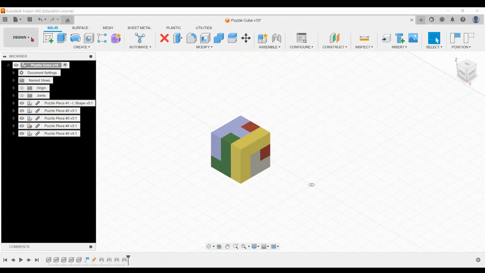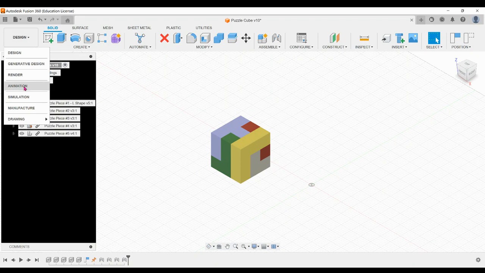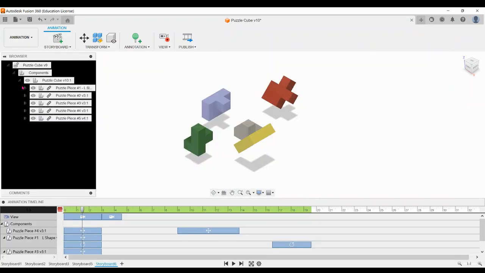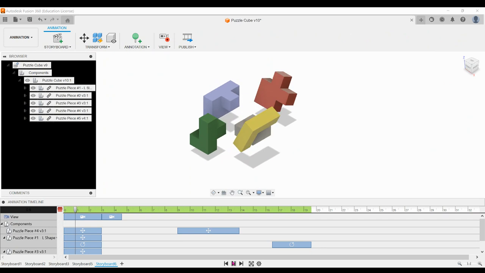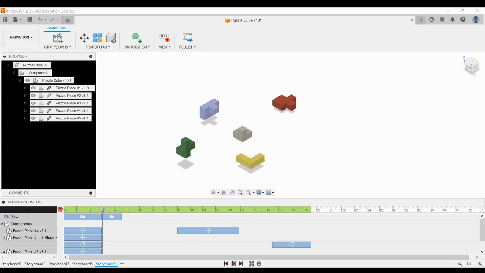So to do that, we're going up here to Design, to the drop down box. We're going to select Animation. Now I've got one already made to show you what it could or might look like for you. And the animation is just that. It's an animation of the product being disassembled and then reassembled. So this is kind of like your answer key for how to rebuild your puzzle.